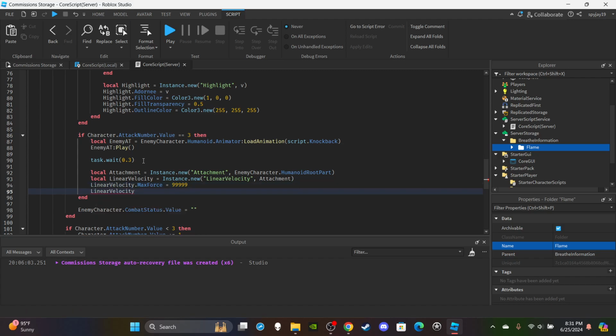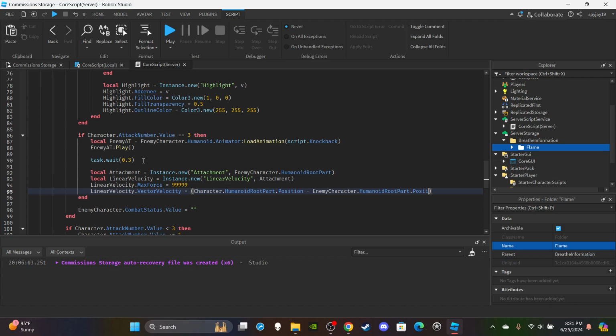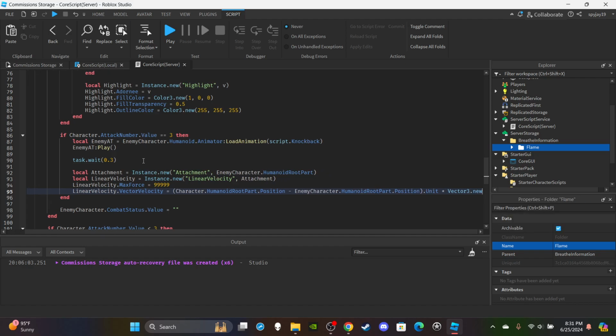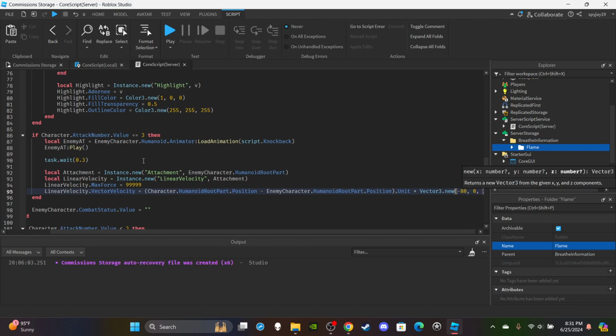Then linear velocity dot vector velocity is equal to, in parentheses, you're going to say character dot humanoid root part dot position. I cannot spell today. What is going on? Position. Yeah, there we go. Now position minus enemy character dot humanoid root part dot position. Then go on the outside. Then you're gonna say dot unit times Vector3.new, parentheses, you're gonna say negative 80, comma 0, comma negative 80.